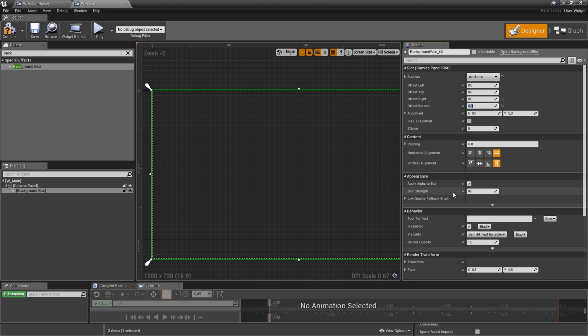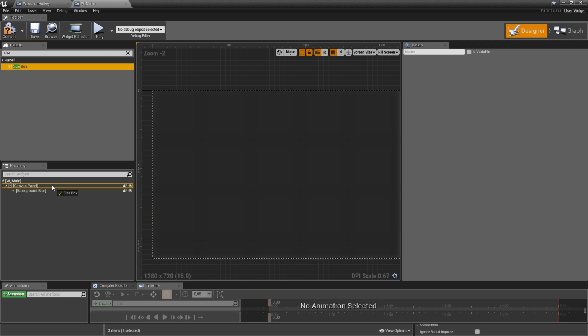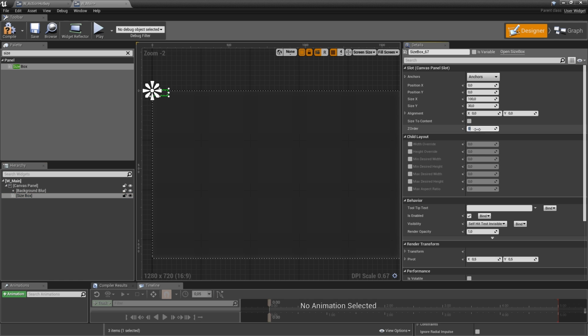Go to the blur strength, set it to 10. Grab a size box, drag that onto your canvas panel, increase the Z order so it will appear above the background blur. Let's make it size to content. Alignment will be 0.5 in X and Y, and the anchor will be the very center one. Then we can reset the position to 0, 0.